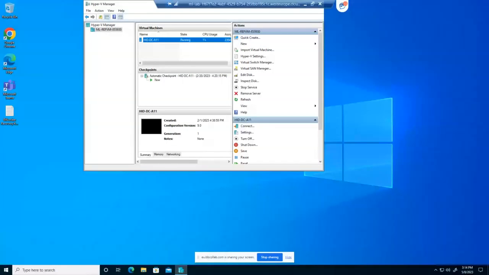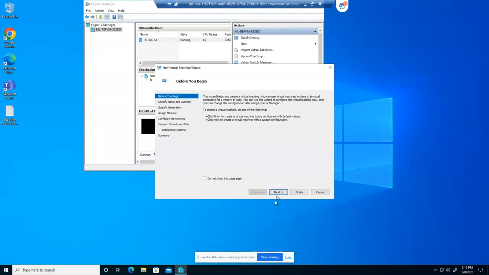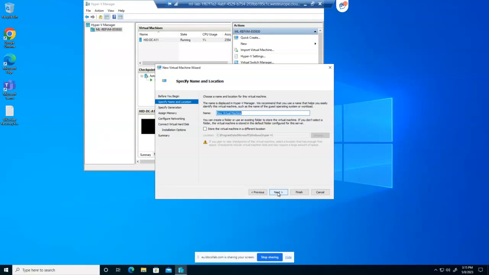Okay, this is revision for CIN2003. So we are going to create a new Windows machine, Windows Server, new virtual machine. Okay, we'll give it a name. Let's say it's revision DC.